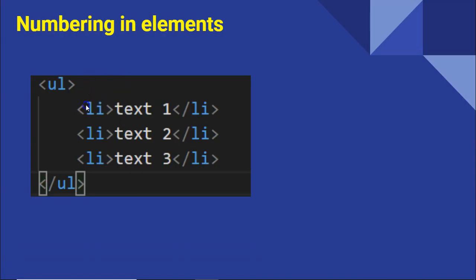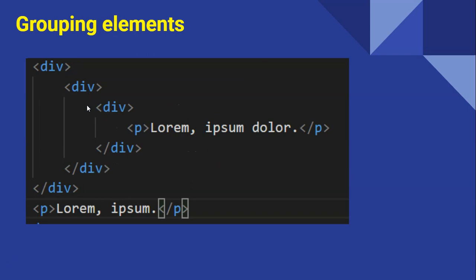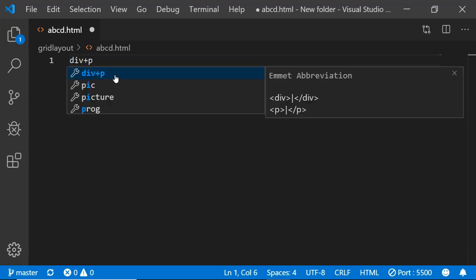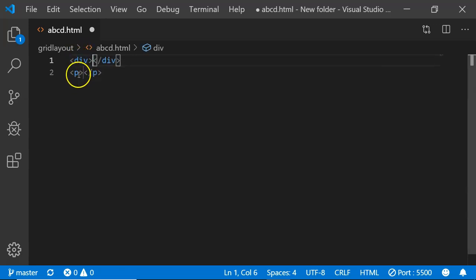So after we saw numbering in elements, let's move to how we can group elements. Grouping means, see the structure. See here is a div and it has a sibling paragraph. Now to generate this structure, here is a div, it has a nested div, it has one more nested div, and it has one more level of nesting, and then it has some text. Now after generating these, you have to come back and generate this paragraph. Let's see how we can do that. Let's write div, and I want a div with a sibling like this way. If you hit enter, you see div and it has one paragraph.